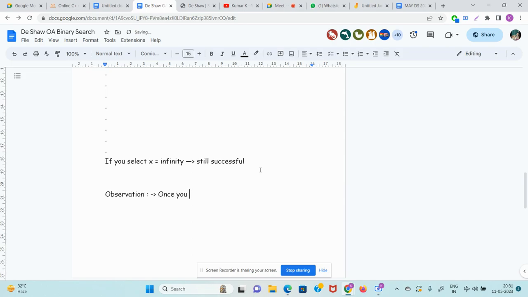Once you become successful for some x, you will stay successful for all values greater than or equal to x. Let's say you find the x where you become successful. Let's call it the breaking point, or the starting point of success.